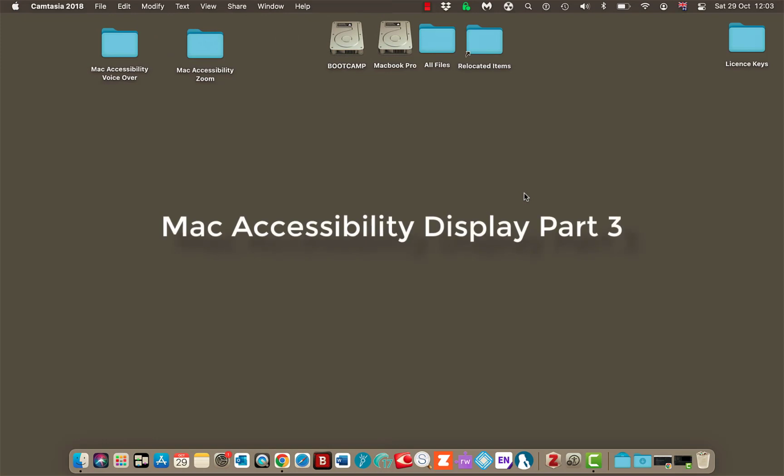Welcome back. Now I'm on part 3 on the Mac looking at accessibility options. We've currently looked at part 1, which was VoiceOver, part 2 was Zoom, and now we're going to part 3, which is display. This is for inverting colours or highlighting colours or tints on your screen to help you visually.